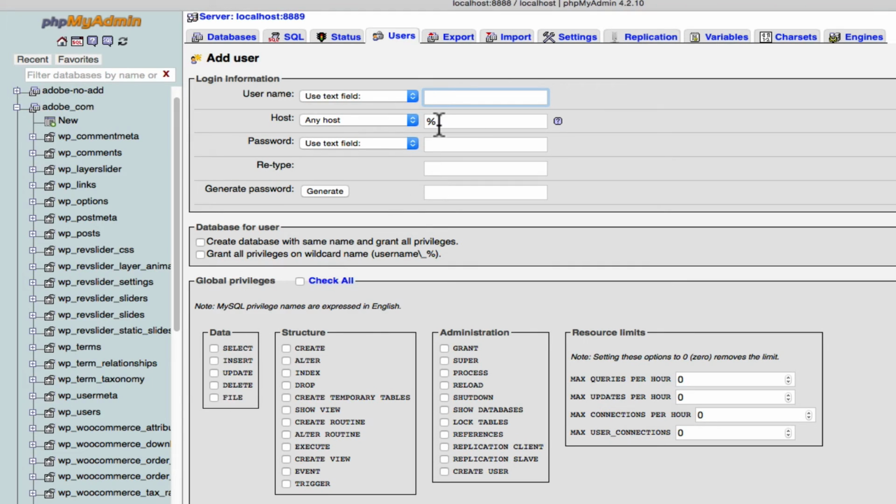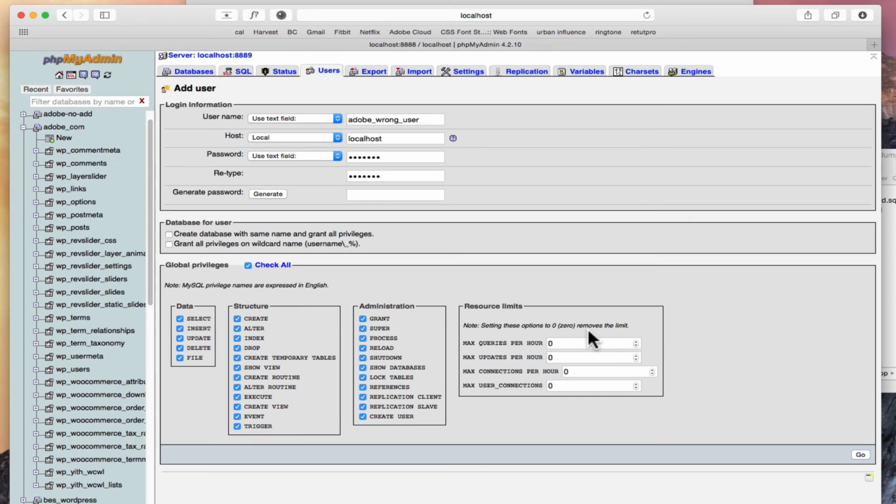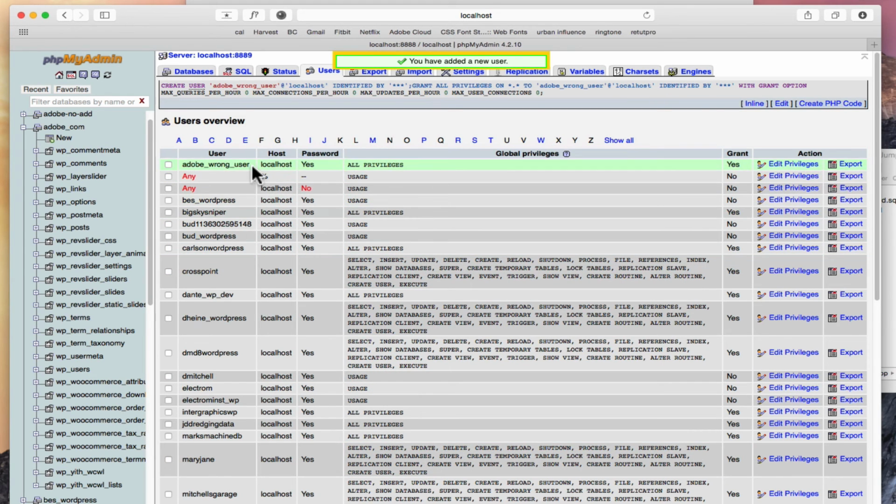Okay, so I'm going to create a new user. And I'm going to make this different than what my WordPress file was on purpose. So Adobe wrong user. And then this needs to be localhost for right now because we're on MAMP. I'm going to make my password. Okay. And that is obviously not a match. Sorry. Oh my goodness. There we go. I'm going to check all. So now basically I'm creating a user and I'm giving it all the privileges there. I'm going to hit go. And now I've got that Adobe wrong user here.